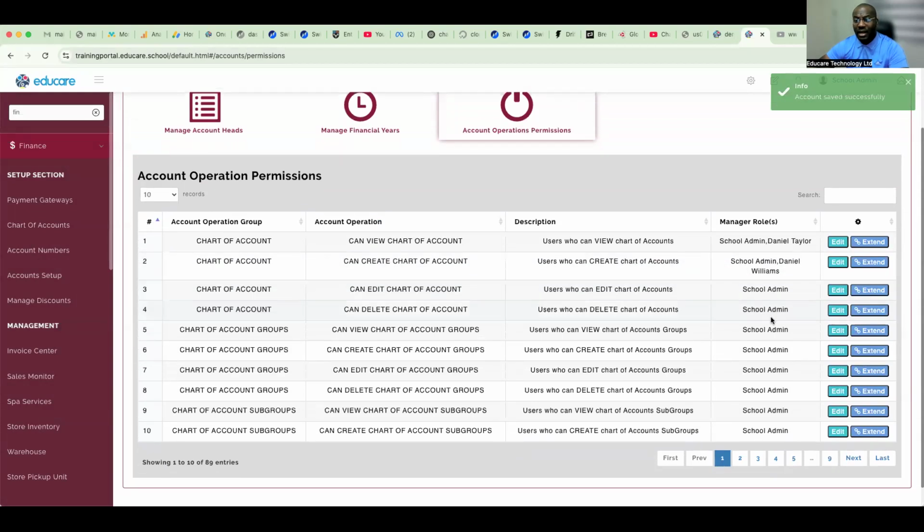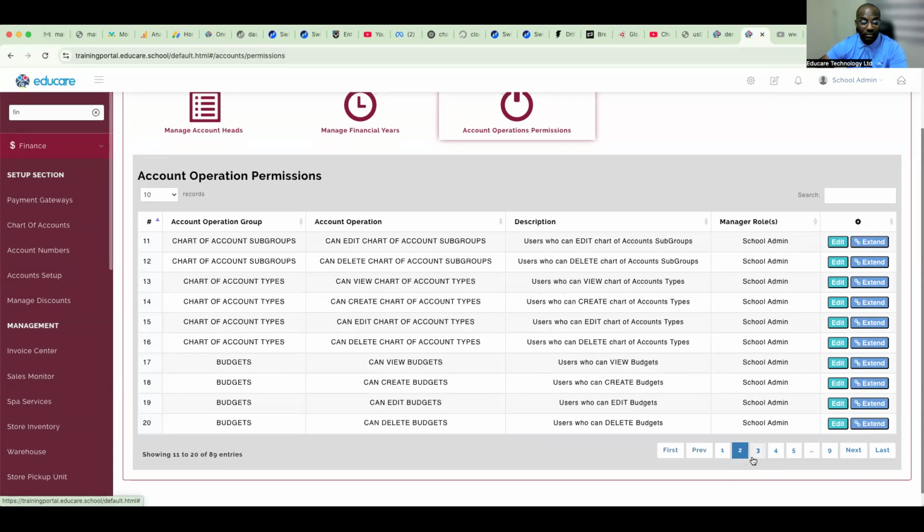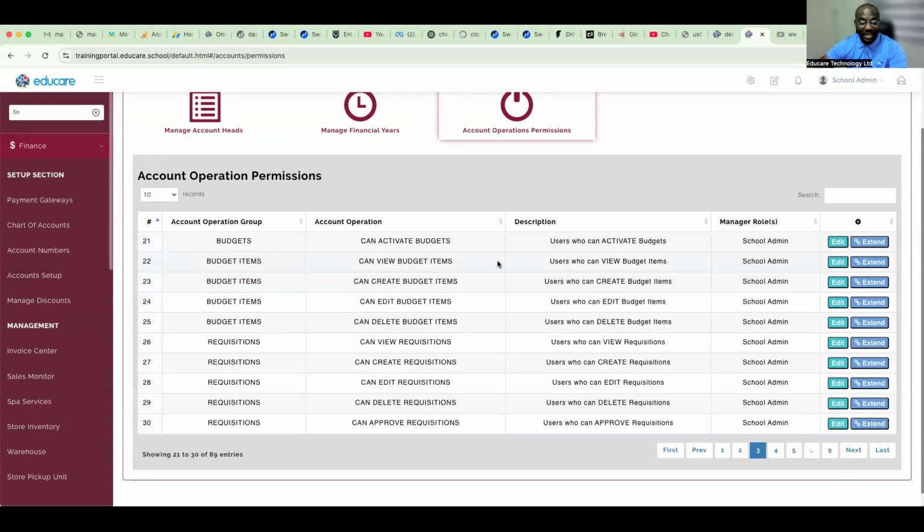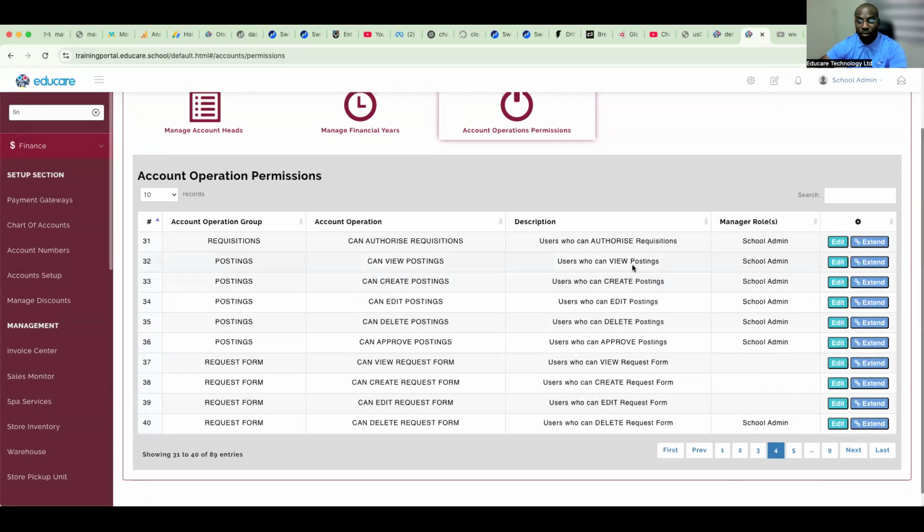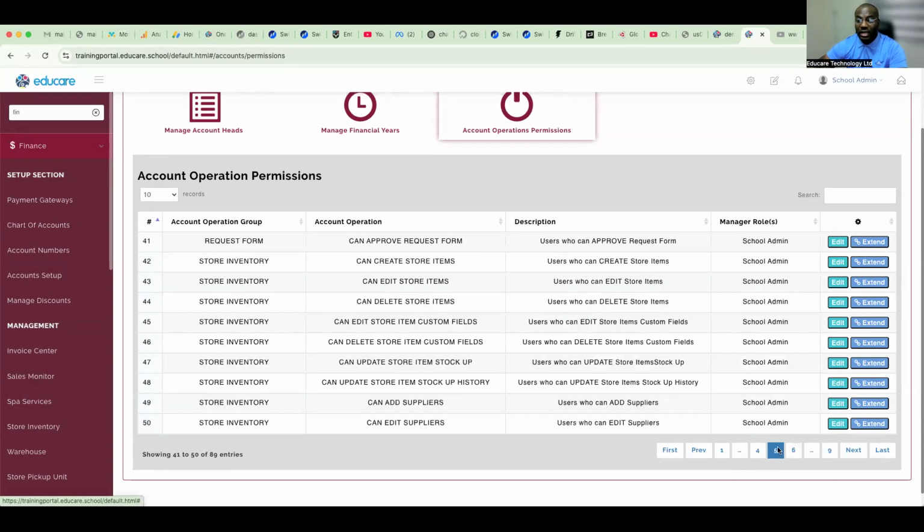And in a situation where maybe you just have a small team, maybe one or two people that manage the account, you may want to give them access beyond just chart of accounts. There are other things that they can do here. There's budget. Who do you want to create, view, edit? So you have to carefully look at these places in your system. Would you want them to view budget items, requisitions? Would you want them to be able to view posting, indirect posting, request form? So you can give more access.